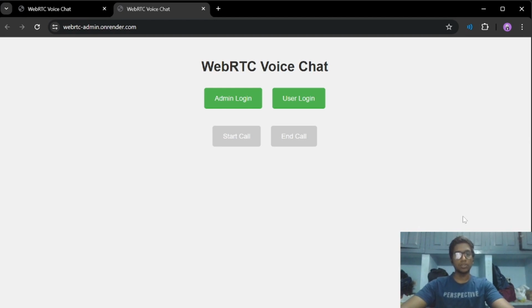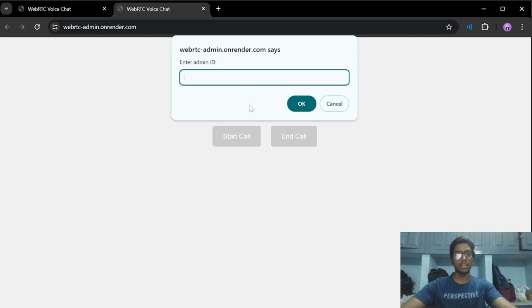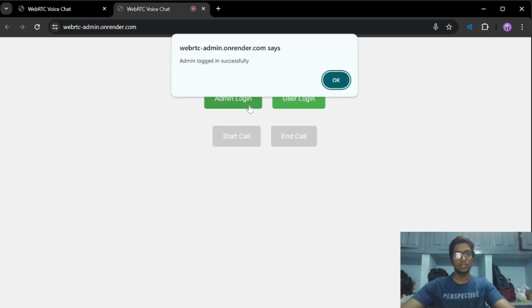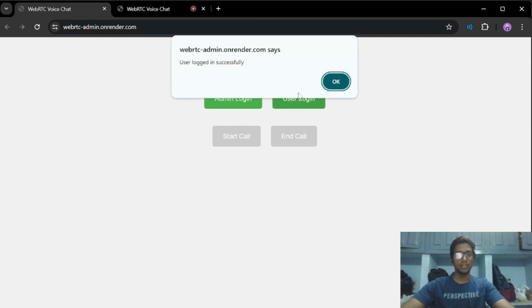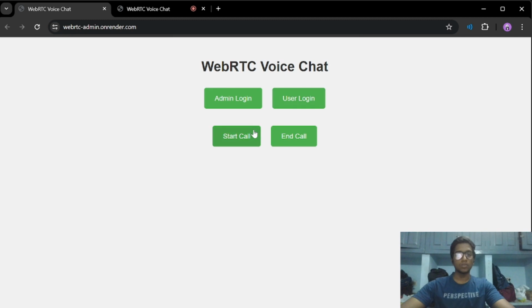This is a WebRTC model made by our team. As we can see, there are two options, admin login and user login. When we go into admin login and enter the password, we are now logged in as admin successfully. We should open another tab and use it as user login. When we are logged in as user, we get two options, start call and end call. And in the admin login, we get only end call. So the user can now start a call and end a call by his own wish. And admin just gets the call and can end the call.